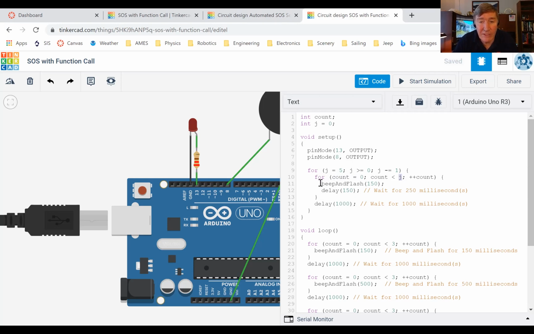So what it's going to do is repeat this function here that I call beep and flash, which I'll talk about in just a minute. Basically, it's one line of code that both turns on the beeper and flashes the LED at the same time. I can do it with one line of code. So it's going to do this 5 times, and then it finishes the inner loop, and so then it comes to the outer loop.